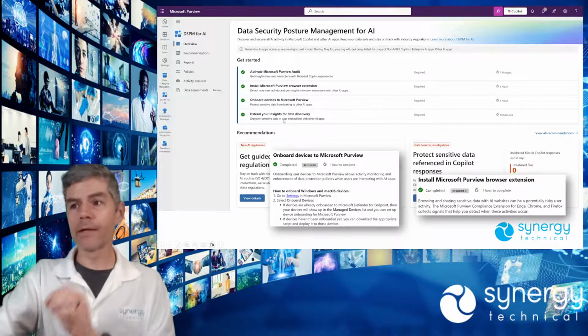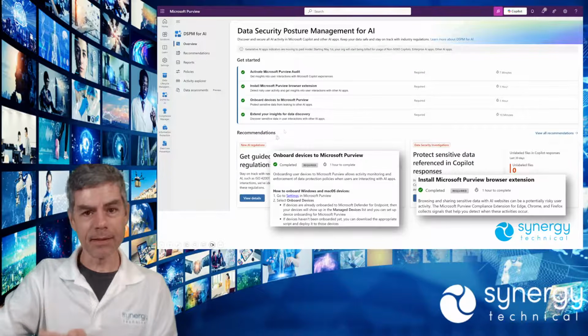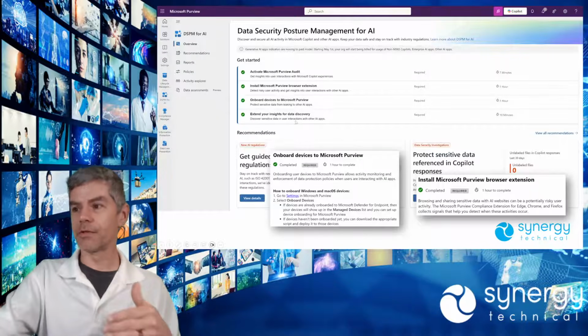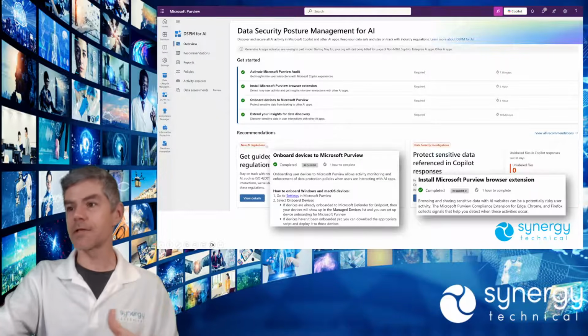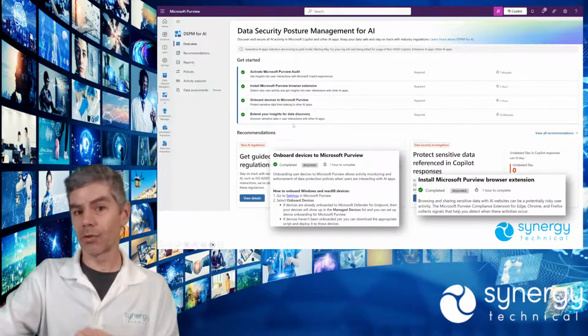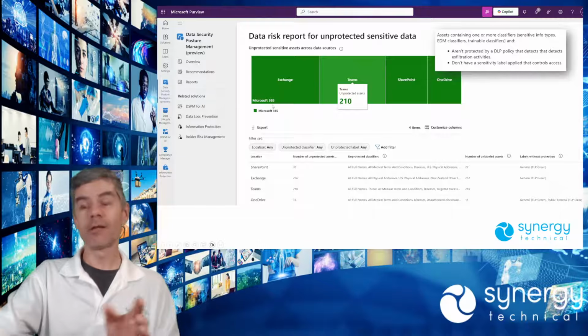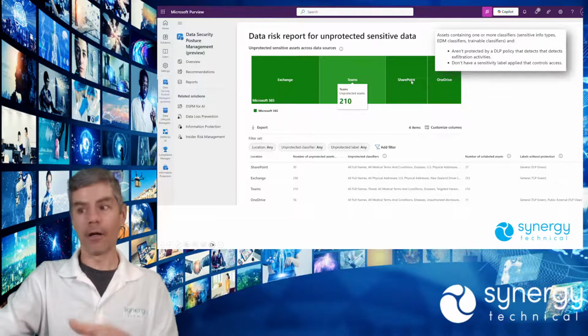But right now, we have a pretty lengthy list of things that we need to do. We're going to have to turn on audit, enable the extensions, onboard the devices, extend the insights for data discovery. But once we do that, we actually do have a lot more controls in here than we do in here. So in data security posture management, we really just get recommendations and reports. And the reports are pretty cool, right? So we're actually going to see where is my data unprotected.